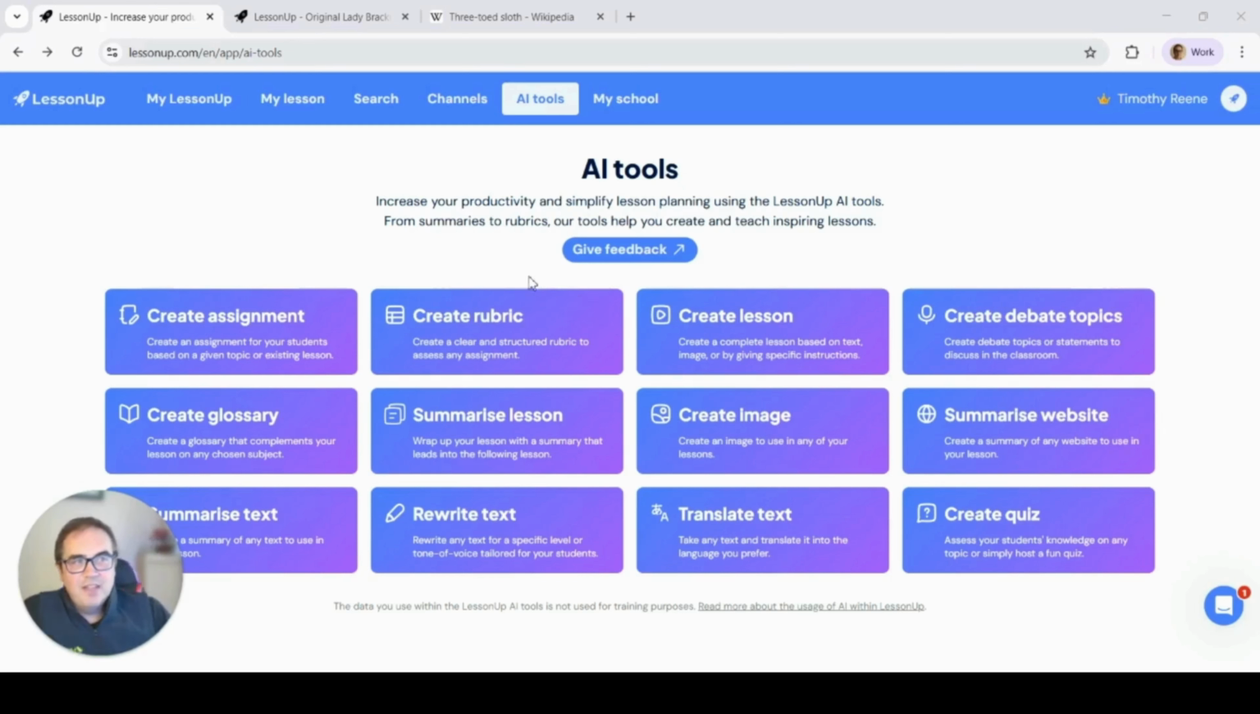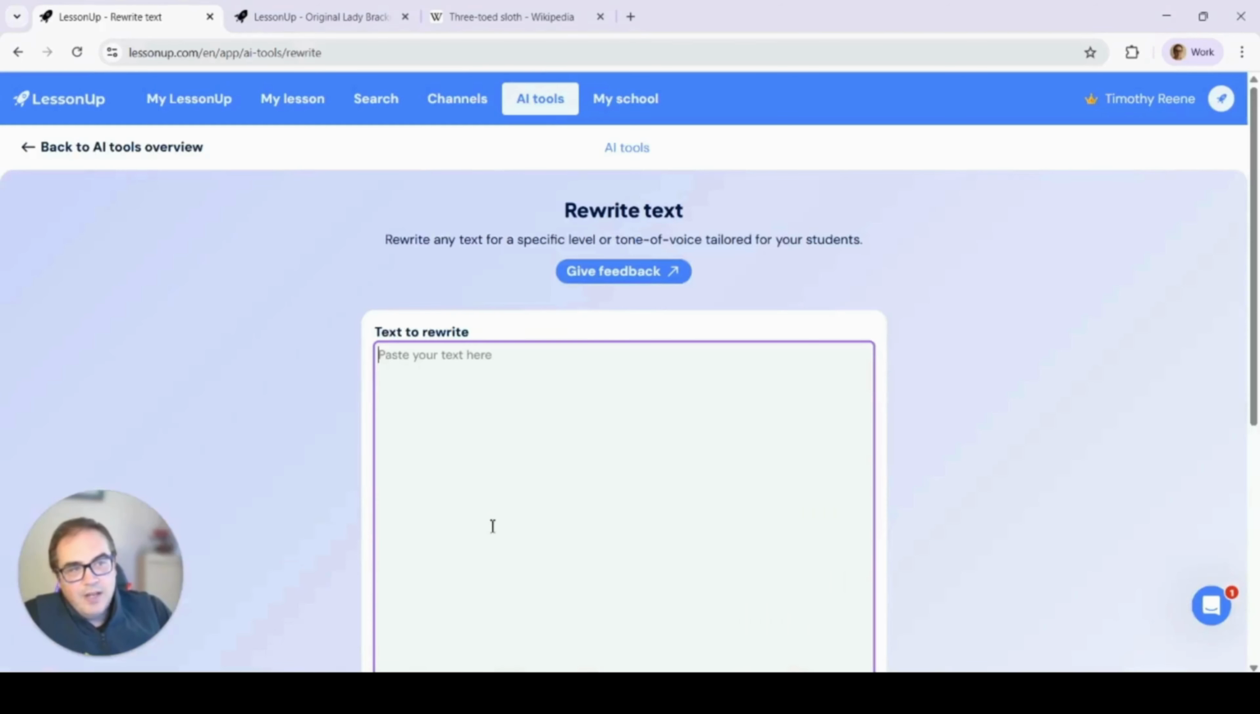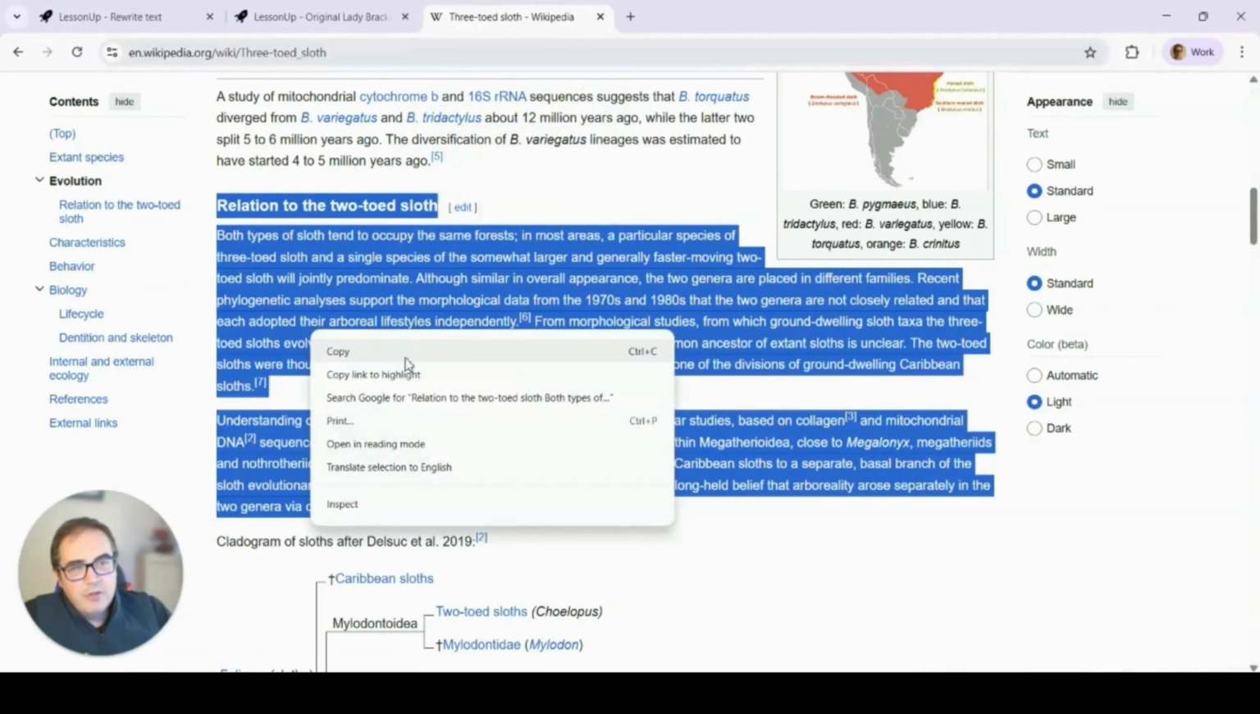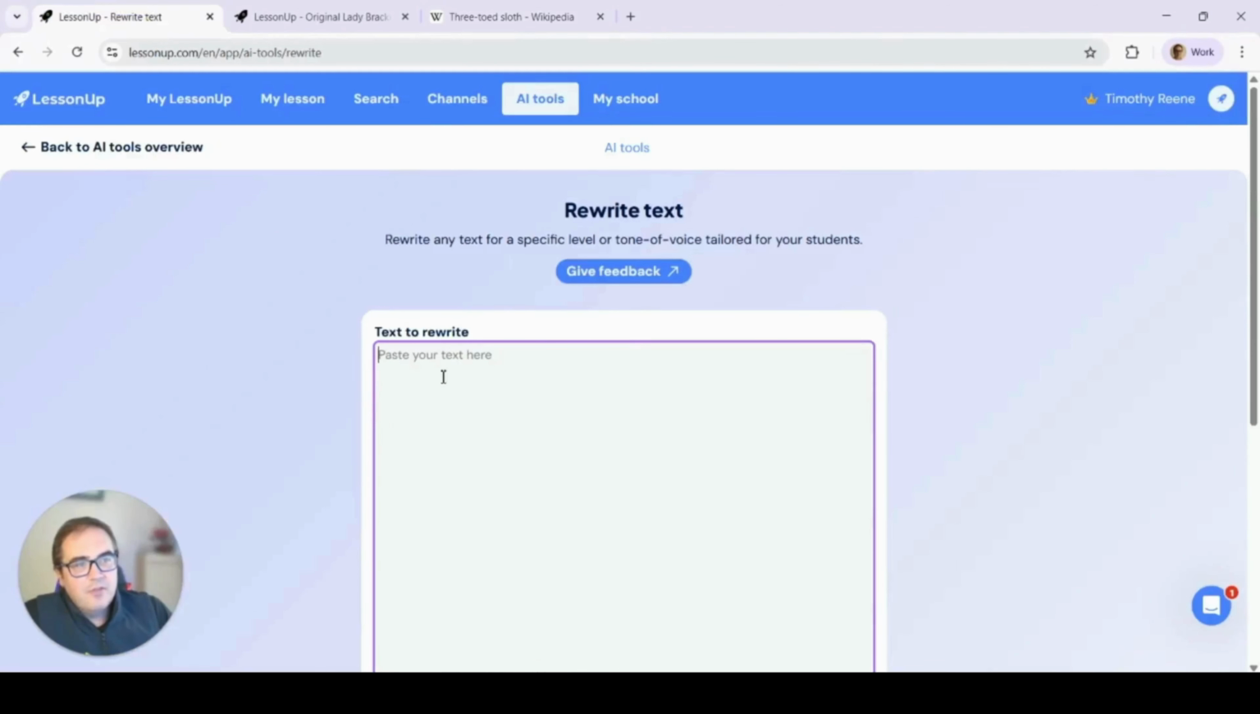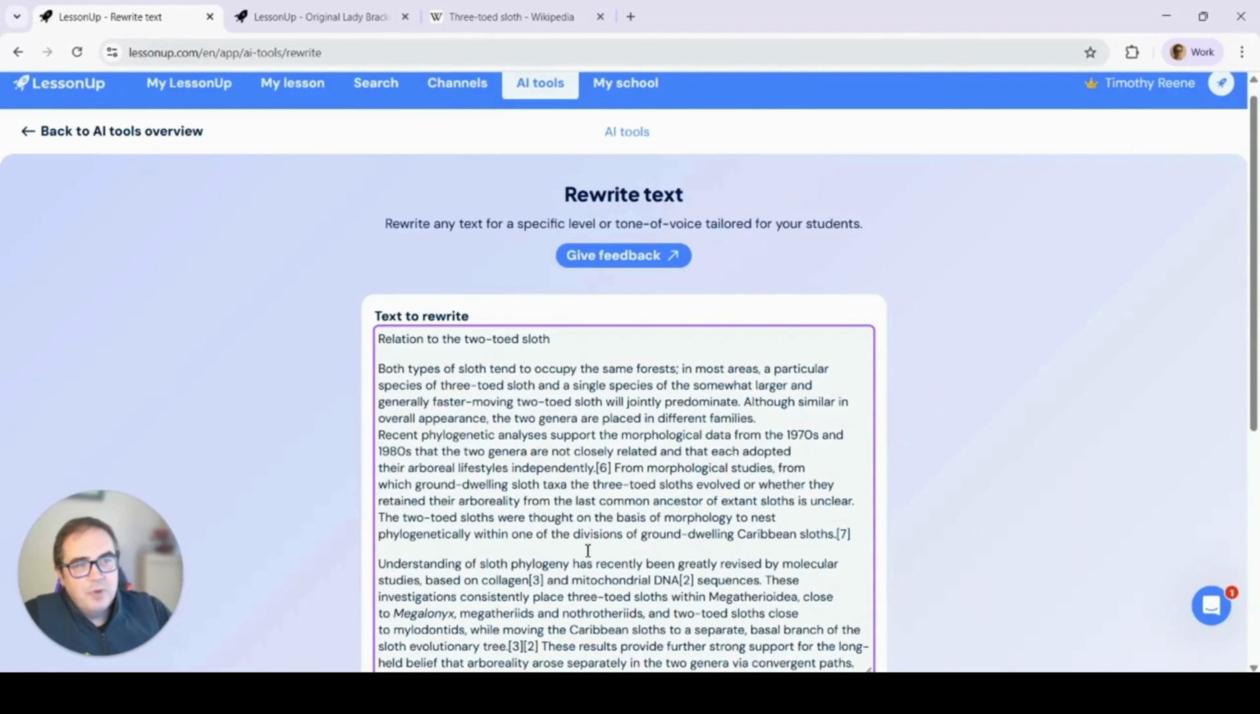So the first way to access it, or one of the ways to access it, is AI tools up here and then find rewrite text down here. So we can click on this. I'm going to go with the good old three-toed sloth here, Wikipedia article. So that's freely available. Let's just put that in there.